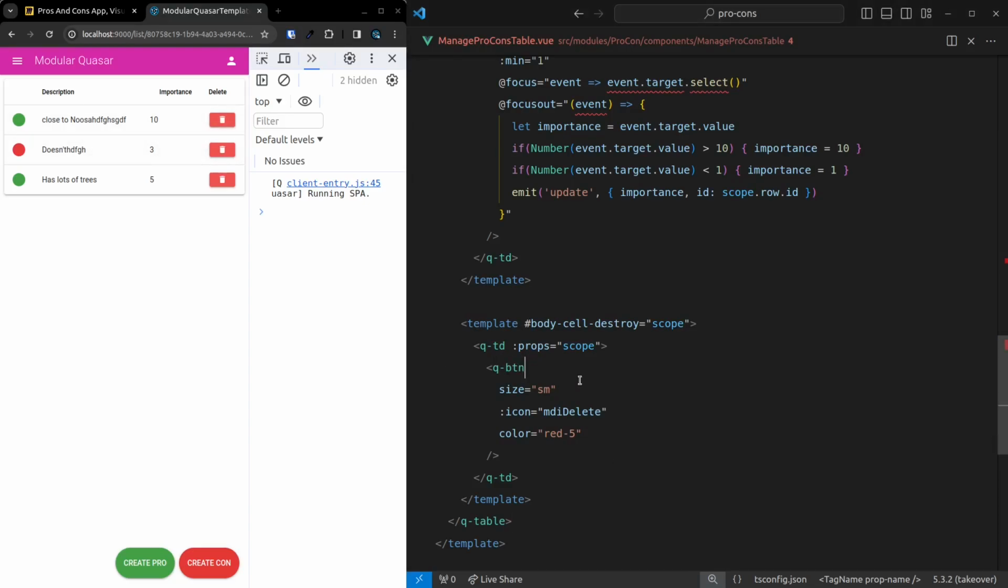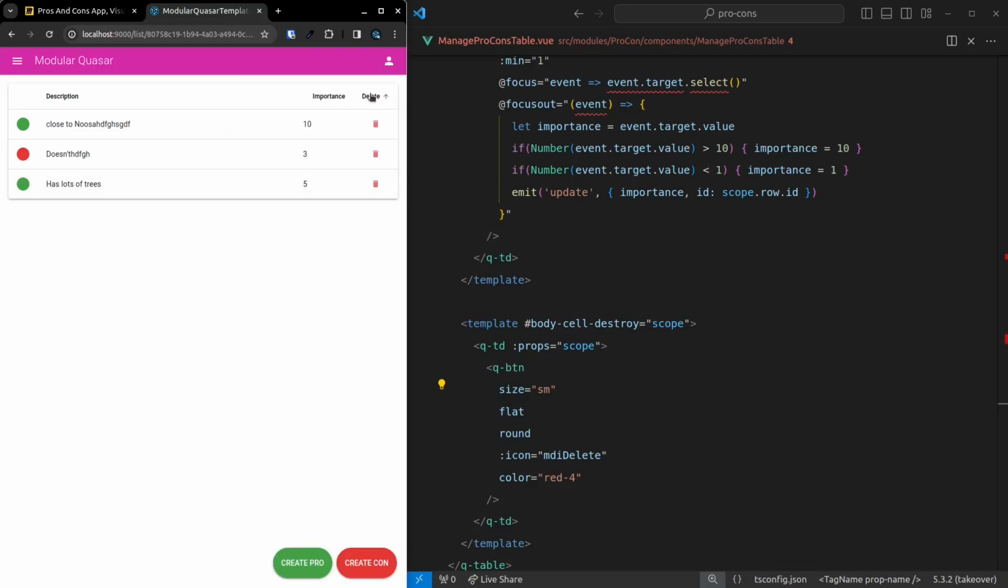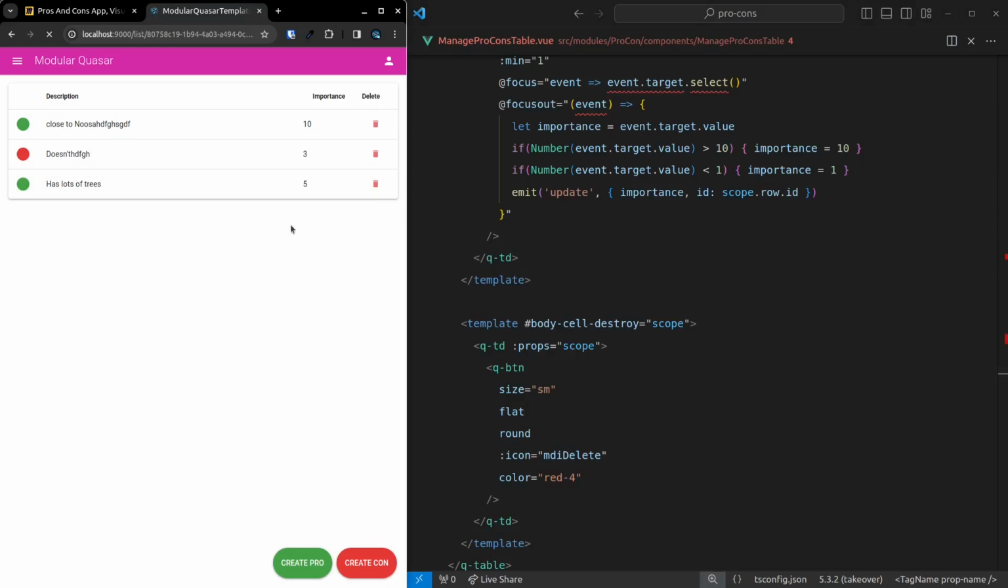There we go. Now we'll make this flat and round. Yeah, I'm going to fade that out a little bit more by making it a 4 there. Okay, I think that looks good. Cool. That doesn't look centered, but it's only because it's sortable. So we want to make sure that destroy isn't sortable. That should center the delete word with the button now. Yeah. Cool.